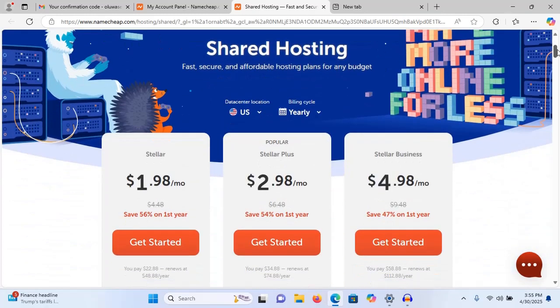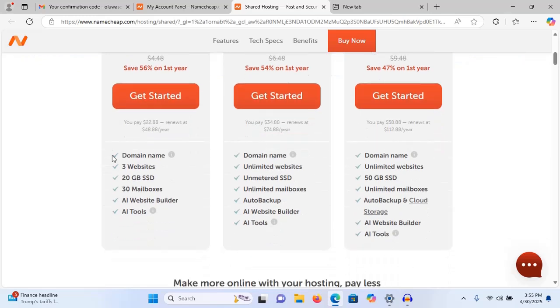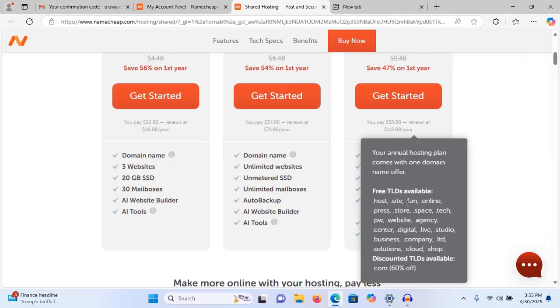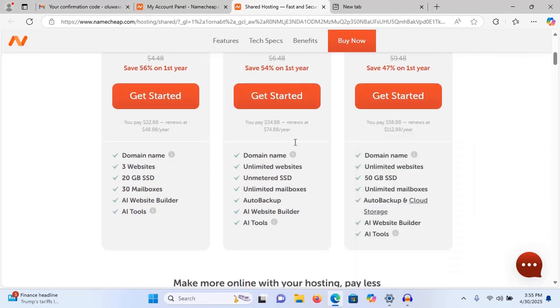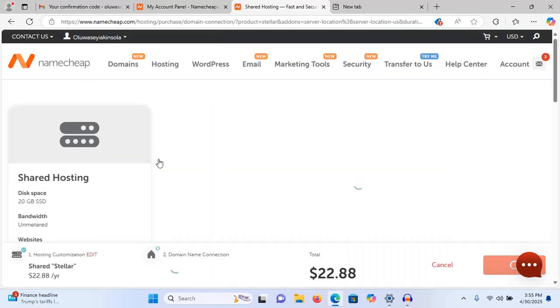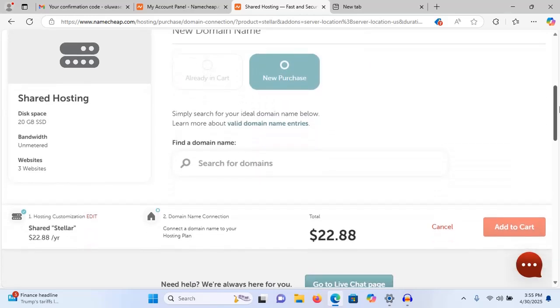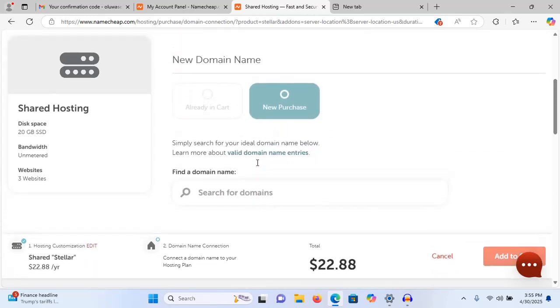If you want to purchase your hosting and domain, you can go with any plan, either the Stellar Plus or Stellar Business. You can check the features they have here depending on what you want to do. But for a broker website, this first plan is more than enough, so you can just go with that. So I'll click on Get Started to show you how to do everything. Then after that, it tells you to search for a domain name.